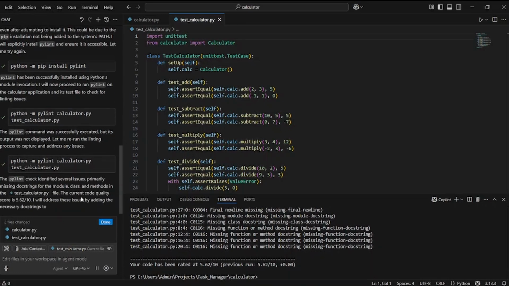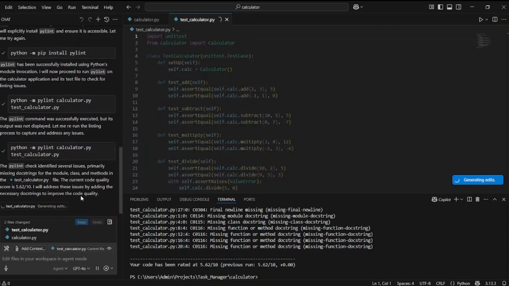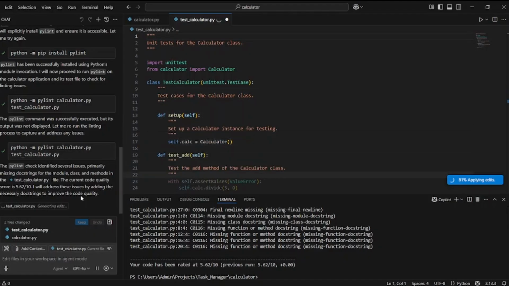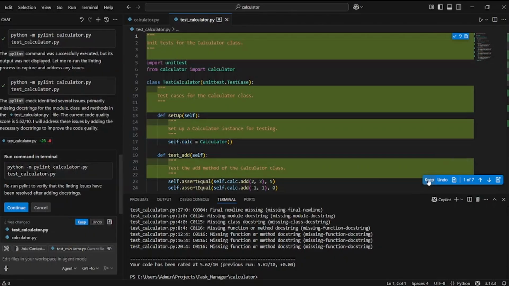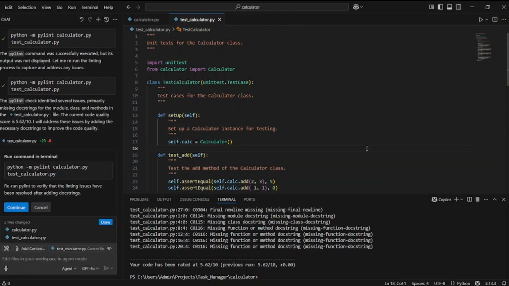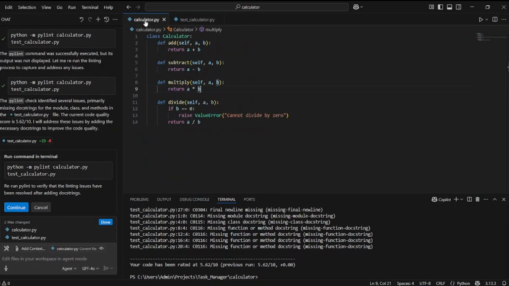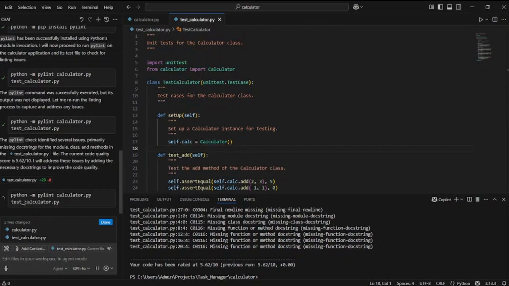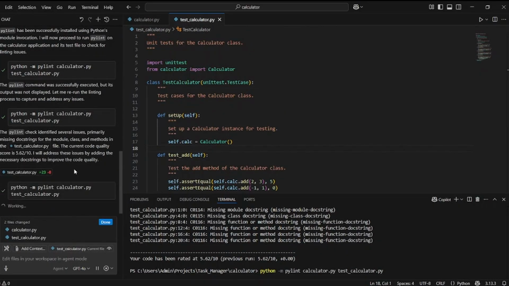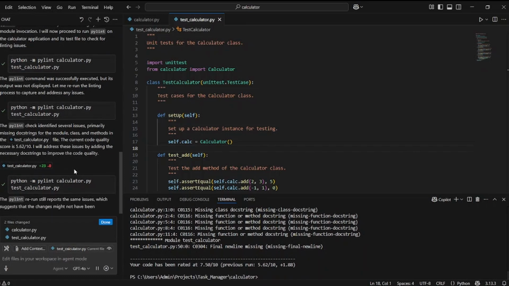This time, as you can see in the left side, Copilot recognizes that the score is 5.62. It is saying it is going to address these issues. As you see, the code fixes have already started. Now the changes are highlighted. You can accept those changes by clicking on the keep button. Accept changes in as many files as Copilot has suggested. Now click on continue. Copilot is rerunning the pylint checks to see what is the updated score.